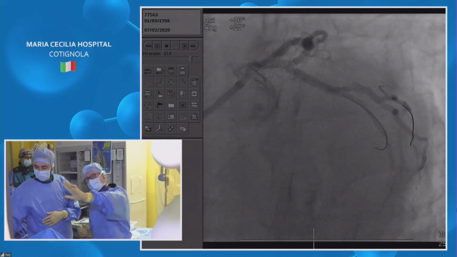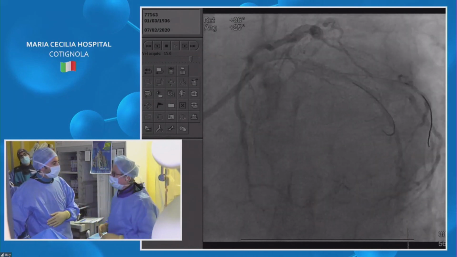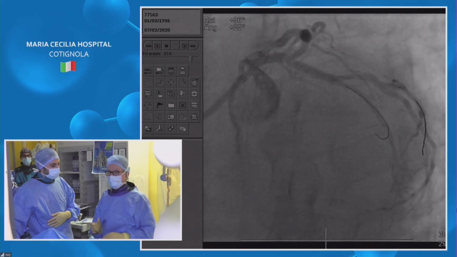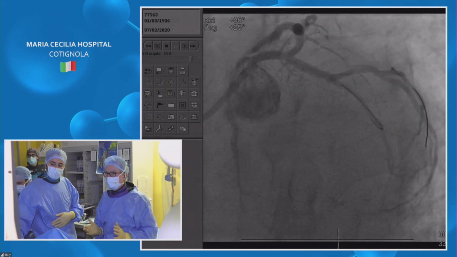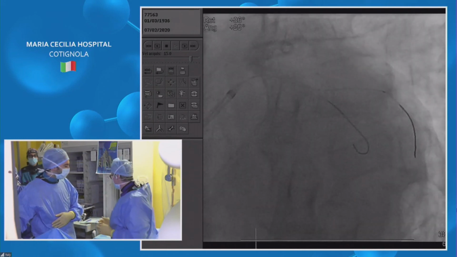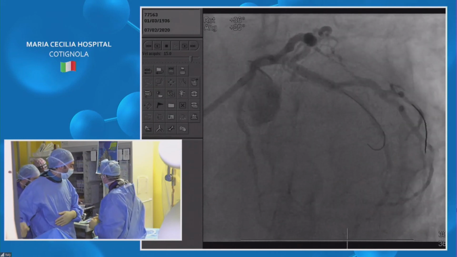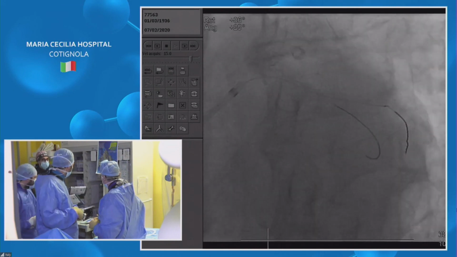So there are two options. Either you do a prolonged balloon inflation, 2.0 or 2.5, at low pressure, or you place a short stent. We have a short stent. Antonio, what is the etiology, in your opinion, of this dissection in the OM?